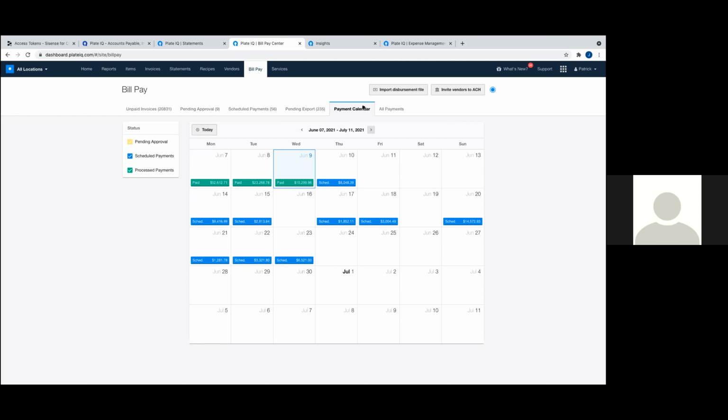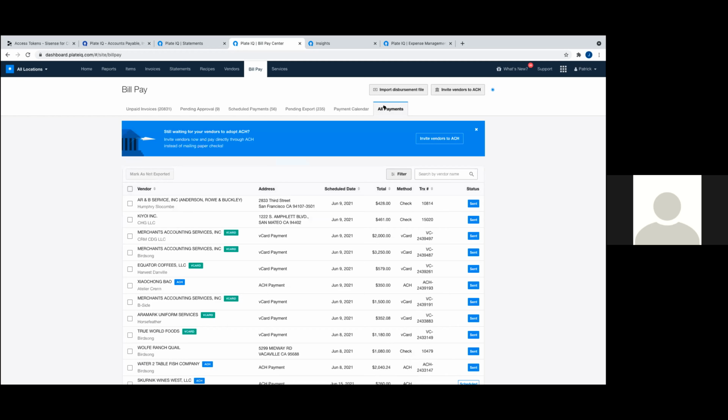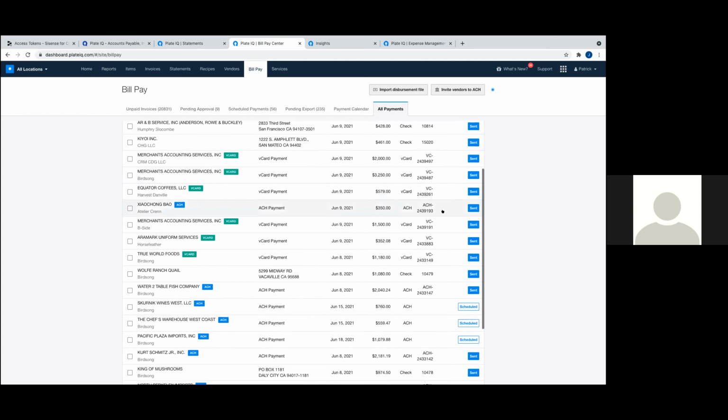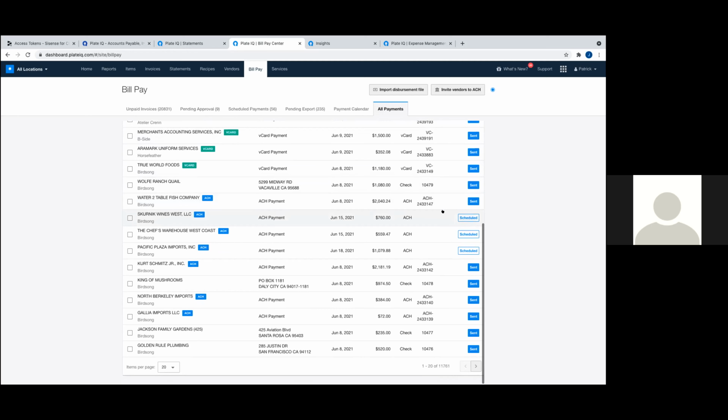Moving from payment calendar is our all payments bucket. Now, very similar to on the invoice side of things, we have our digital archive, or digital filing cabinet. We're able to search those invoices by anything. Same thing with our bill pay module. You'll also get and receive the status of where that payment is, and you can access this information anywhere with internet connection.